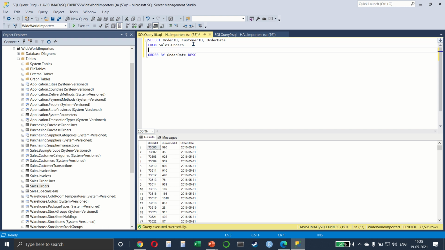Let's make one final addition. What if we want to see the details for only one specific customer? For example, we want to say that the customer ID has to be 596. Once again, when we execute, it only shows us the details for the customer whose ID is 596.